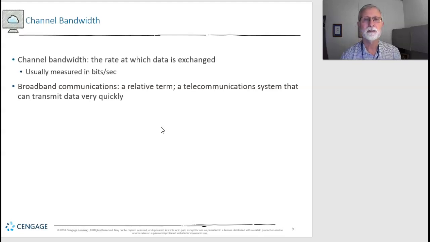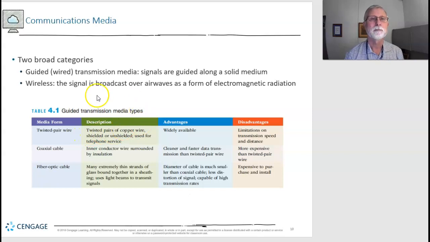Now, broadband is just a relative term, but it's more of what the telecommunications system, Charter, I think Earthlink, is a broadband communication. But there's two different broad categories as far as the types of media. Actually, there's three different types. You have wired, they called it guided, but to me I've either got a wired network or I've got a wireless network. Those are the two major categories. Now, within the wired network, there are three different categories of media that's used.